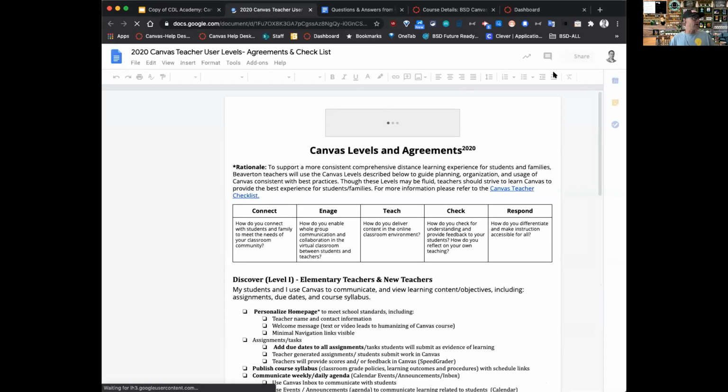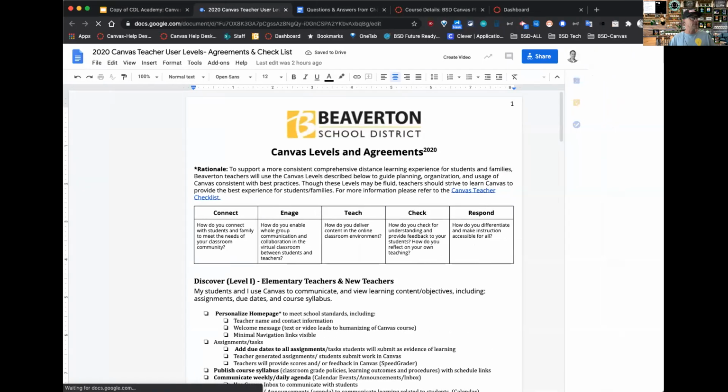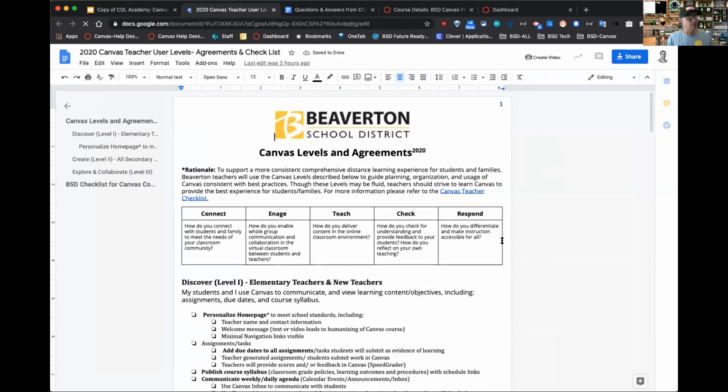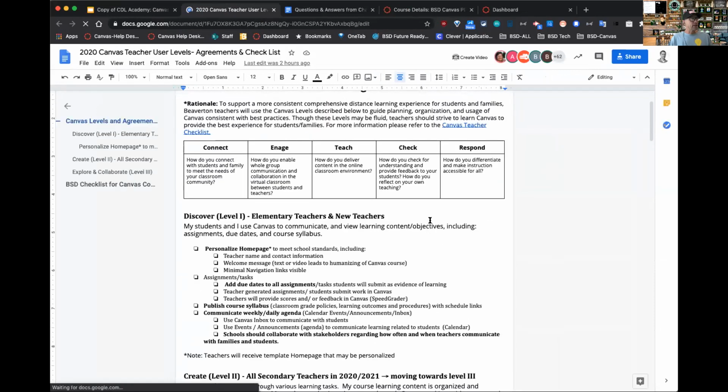And just in case you're not familiar with the guidelines, I'm going to share those out to you. You can see them on your screen right now. For our elementary friends and for anybody new, level 1 is probably where you're going to be at. We're going to teach you and help you get to level 1, but we don't want you to think that's just a beginning. It's okay to be there.